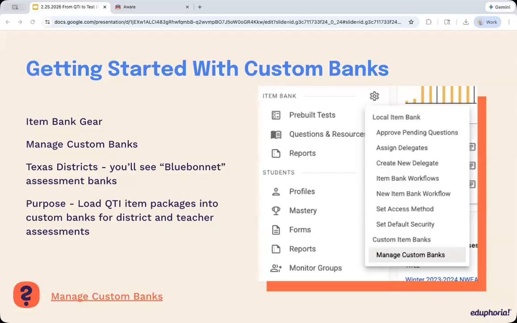Texas districts, I mentioned this a second ago. You're actually going to see Bluebonnet custom banks in your table right off the bat. And here's a bonus. A lot of you have been asking, I've got feature request upon feature request for this. You want the ability to control access to the Bluebonnet assessment and the Bluebonnet items via district, school, or teacher. Now that you have that managed custom bank table, you can do that.